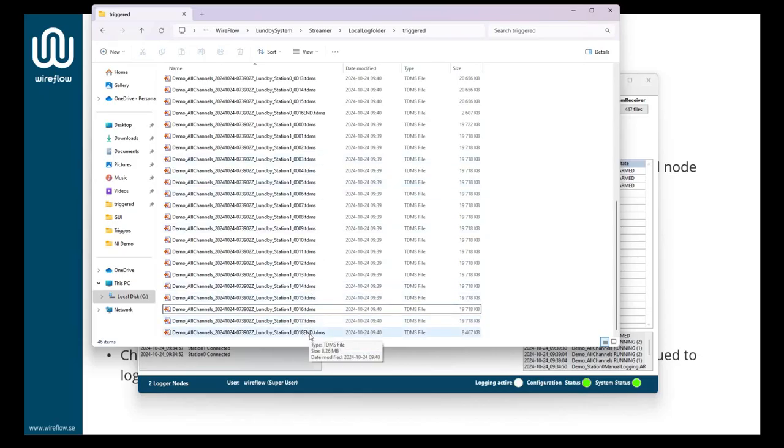All the segments from station 1 are also present, even if we were disconnected from the network for like 30 seconds in this case. It depends on how long of a buffer you have, but this shows the features of Lundby, that we're able to continue to log even if there's a network outage or there is a node disconnected.